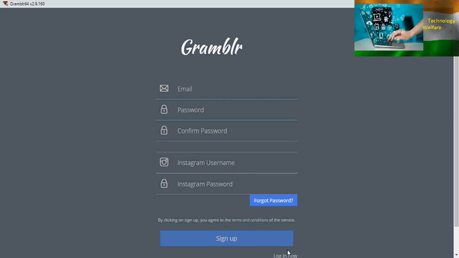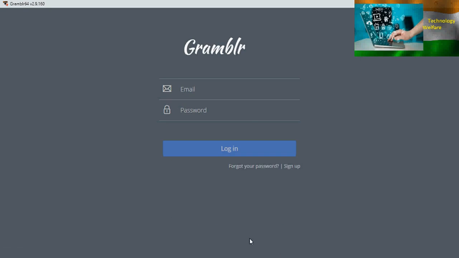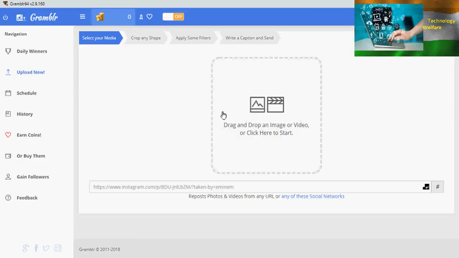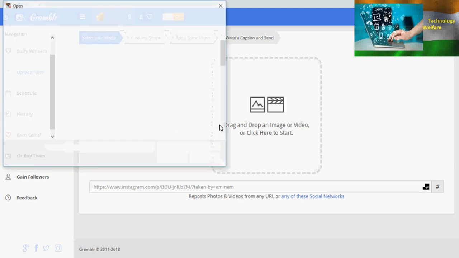Now I have to sign up, but I will not sign up here because I have already done it. So I have to enter the password. Then there will be an option where you can drag and drop any image, any photos, any videos. It doesn't matter what the quality of your content is, just drag it here.